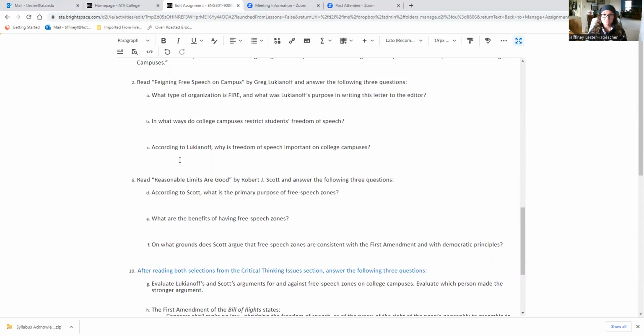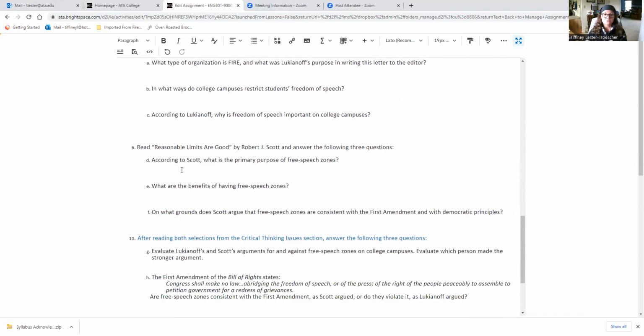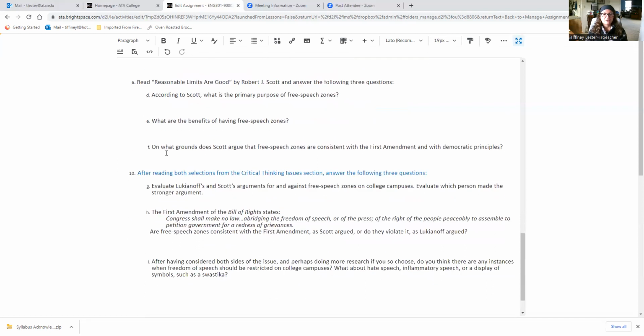Once you've read that first selection and answered the questions, you'll move to the second one, which is Reasonable Limits Are Good by Robert J. Scott. And then you have 3 questions to answer for this text as well. According to Scott, what is the primary purpose of free speech zones? Second question, what are the benefits of having free speech zones? Again, according to Scott. Third, on what grounds does Scott argue that free speech zones are consistent with the First Amendment and with democratic principles?